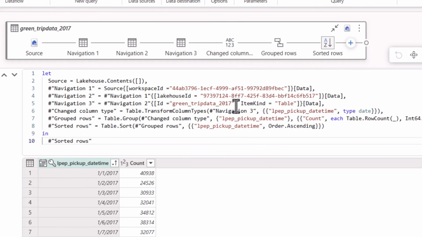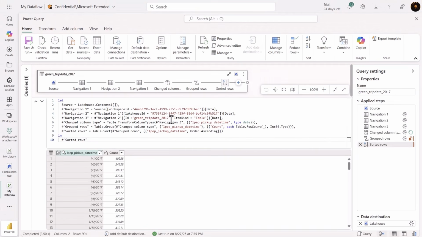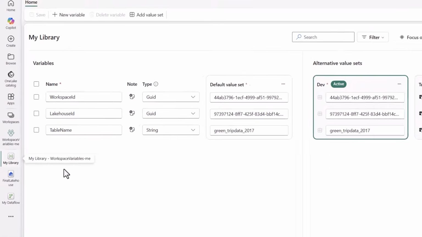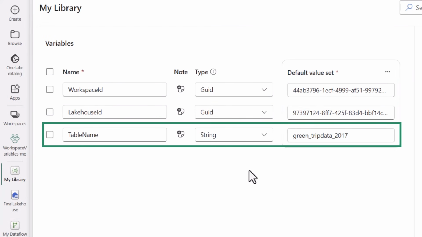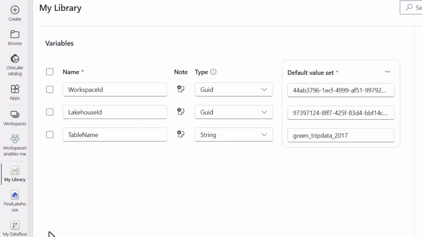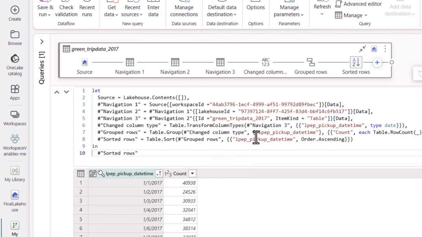Before I can do any changes to my data flow, I have to create my library. I've done so already, and I created 3 variables. I have the workspace ID, the lakehouse ID, and the table name. So I have them all set up. Now I can go back to my data flow and make the modifications that I need to.